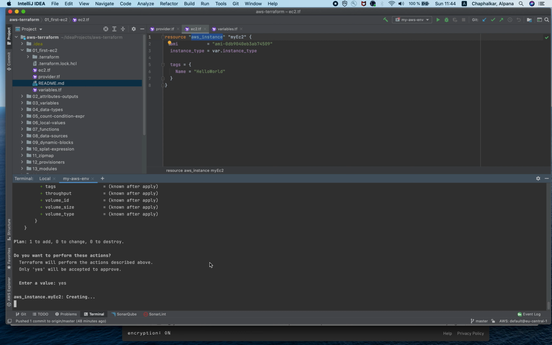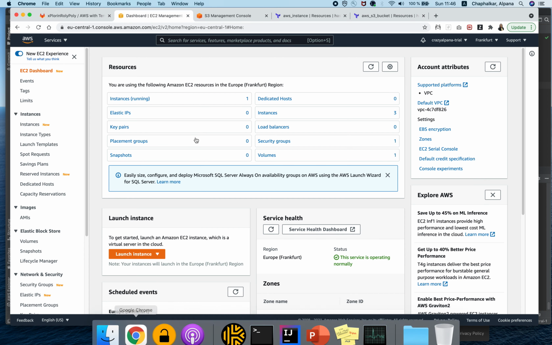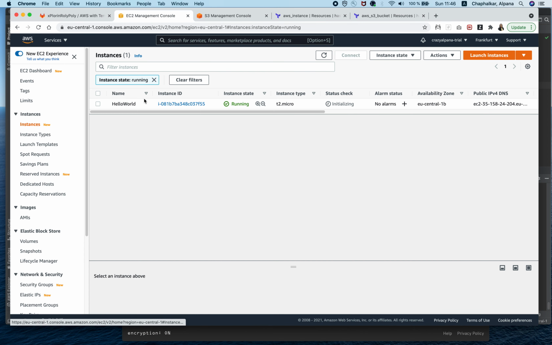So as you can see, it's provisioning the resource. The resource has been provisioned. So let's go to the AWS console. The instance is running. So the hello world instance has been provisioned.